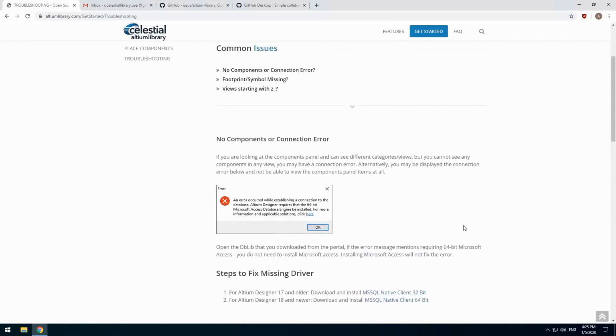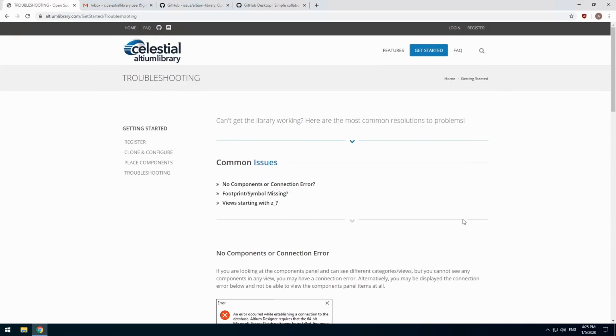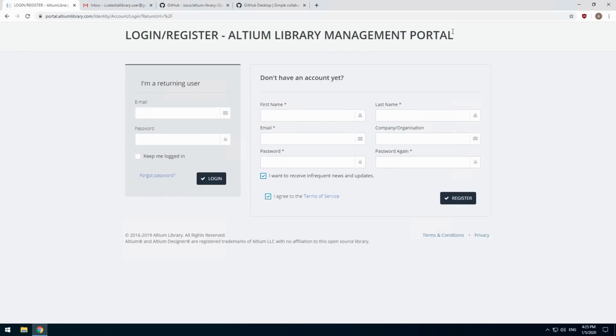Okay, let's get on with installing the library. First, we're going to create a library portal account. At the top of the Altium Library website, click Login or Register. Both links go to the same place. Enter your details, then click Register. You should receive a confirmation email quite quickly.